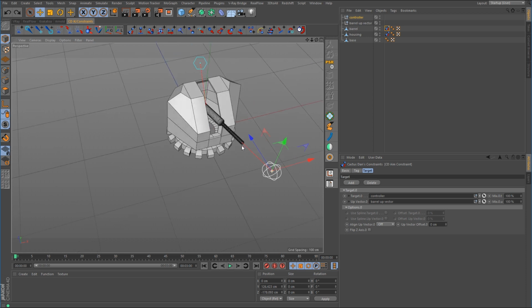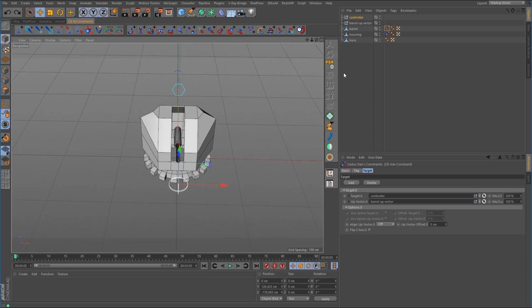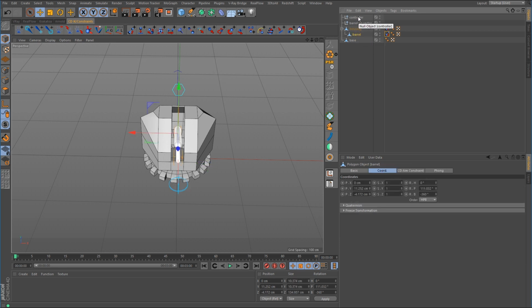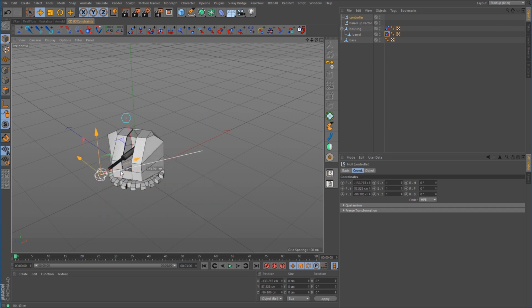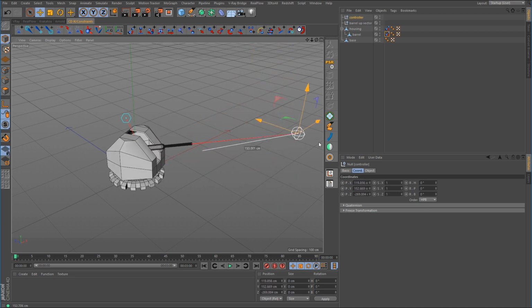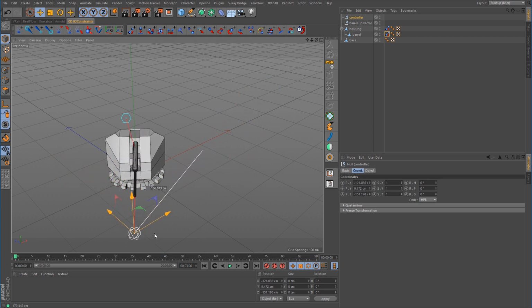The problem with this is that we need to make the barrel a child of the housing, because remember, the barrel is going to be moving with the housing. So we need to take the barrel and drop it as a child of the housing. And now when we animate the controller, it's working properly. So now the barrel is tracking absolutely with the target, and the barrel and housing are rotating around the fixed base.